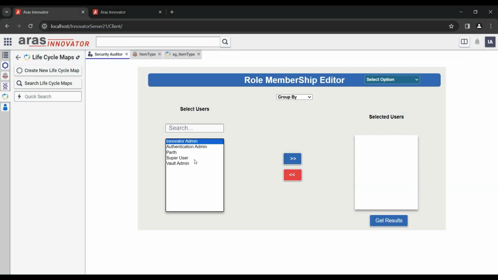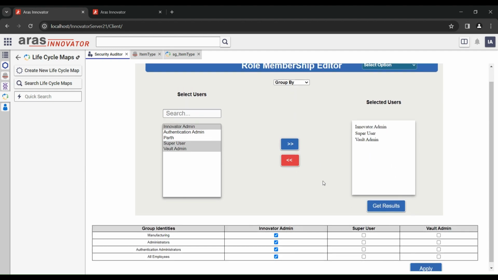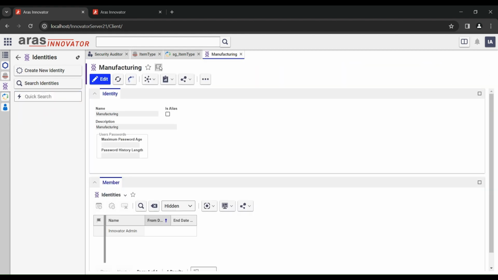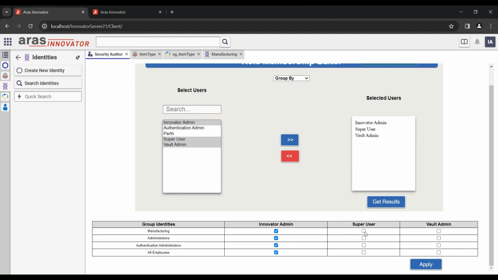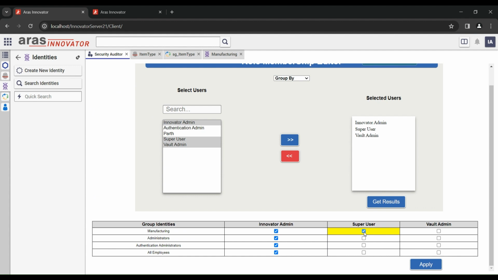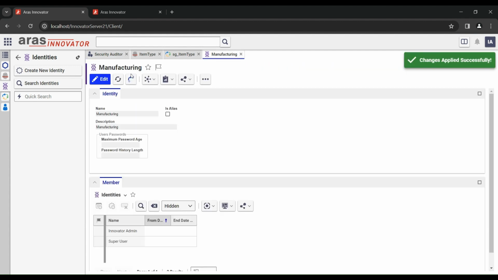Select users. Let's open the manufacturing group identity. Add superuser and apply changes. As you can see, superuser is added to the manufacturing group identity with a single click. Removing superuser from the manufacturing group identity. The change is reflected.